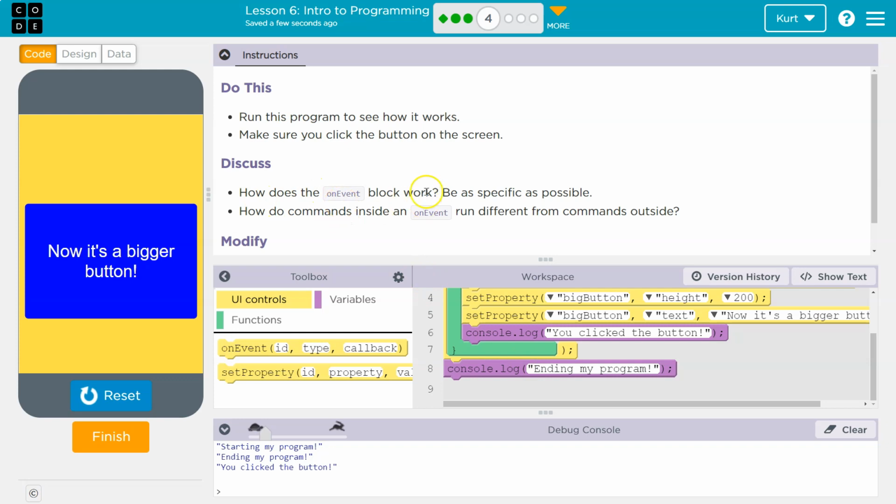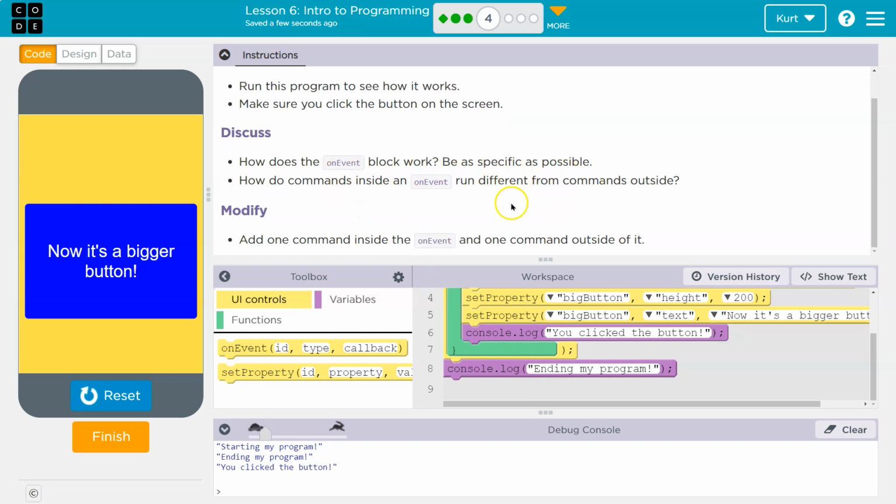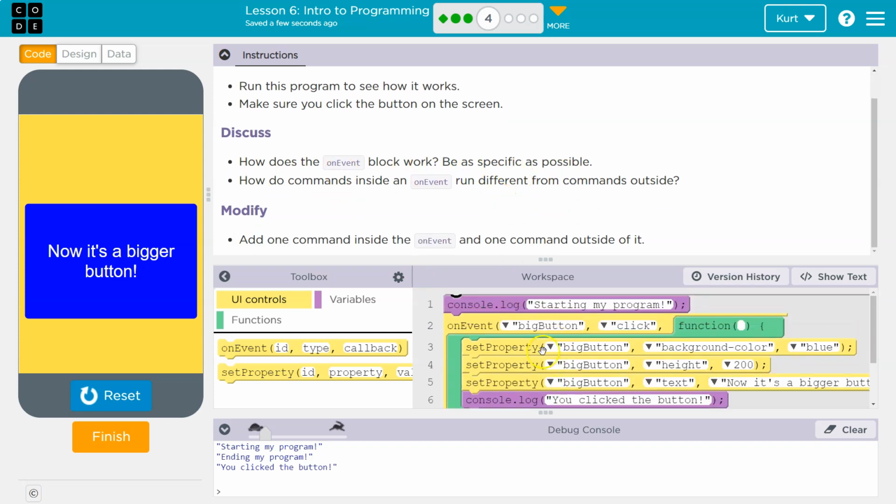Okay, so how does the onEvent block work, be specific as possible? Well, I think we just kind of said, on the event that big button is clicked, you could almost read this like a sentence. On the event that big button clicked, function run. So we run this function.